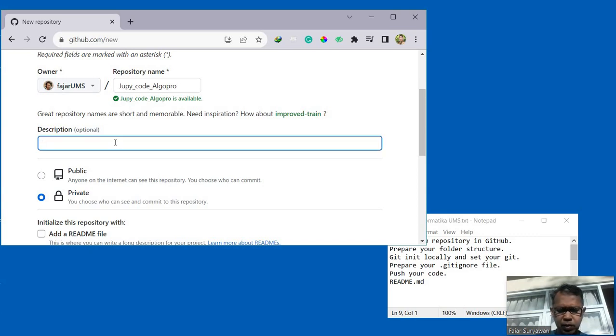This is my repository for my Jupyter code in algorithm and programming course. You can put anything actually.